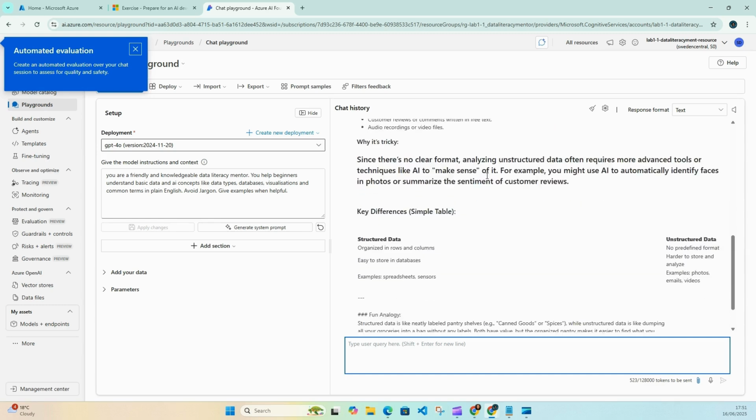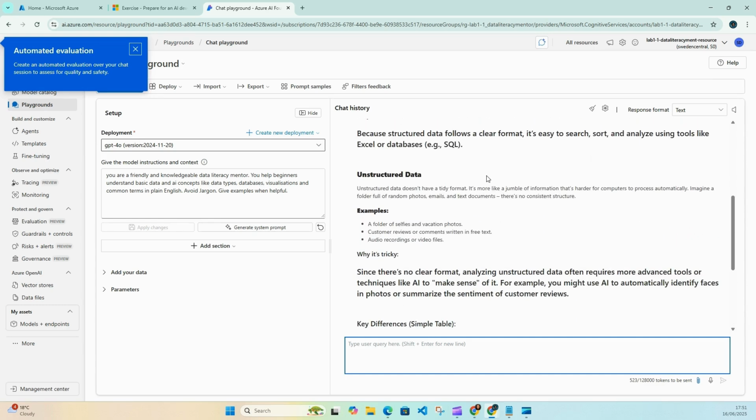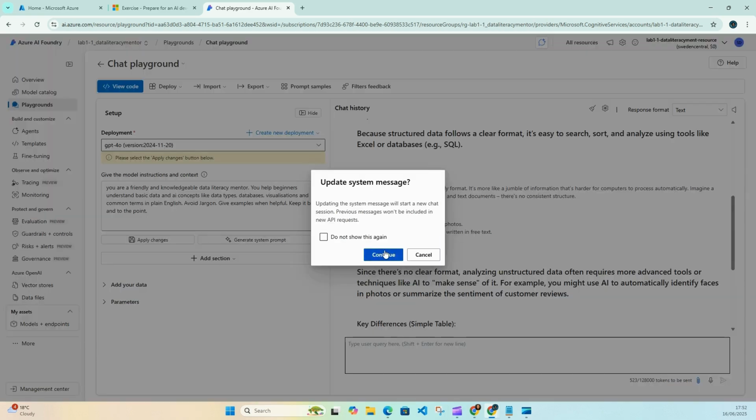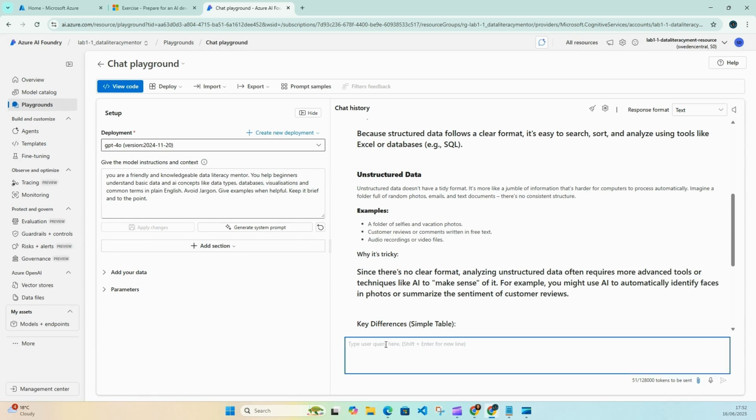Okay, so it's pretty good, but it's really long. So I'm going to change this a little bit and say keep it brief and to the point. So let me apply the changes again and see. So I'm pasting the question there again.